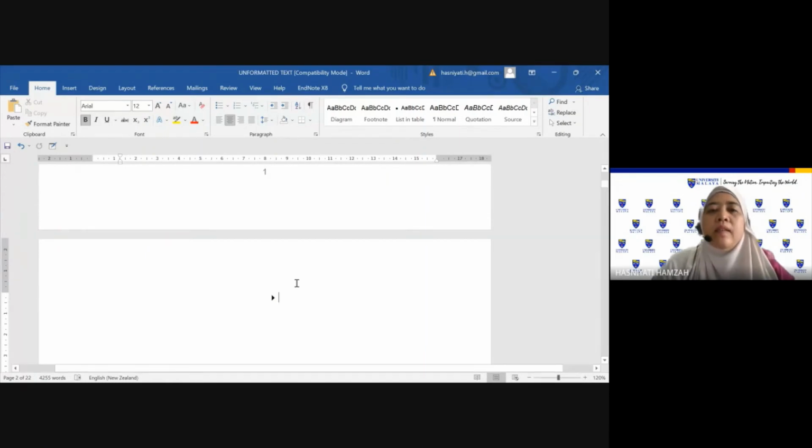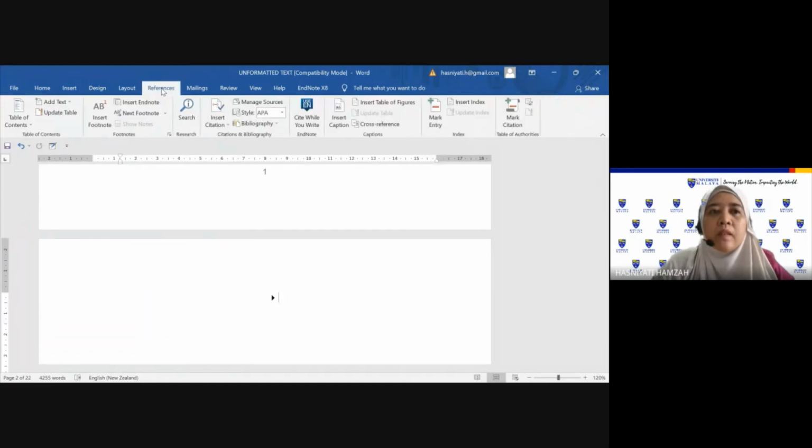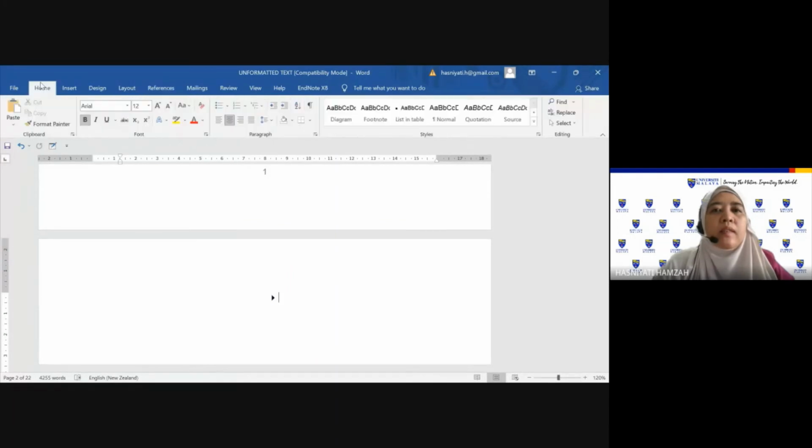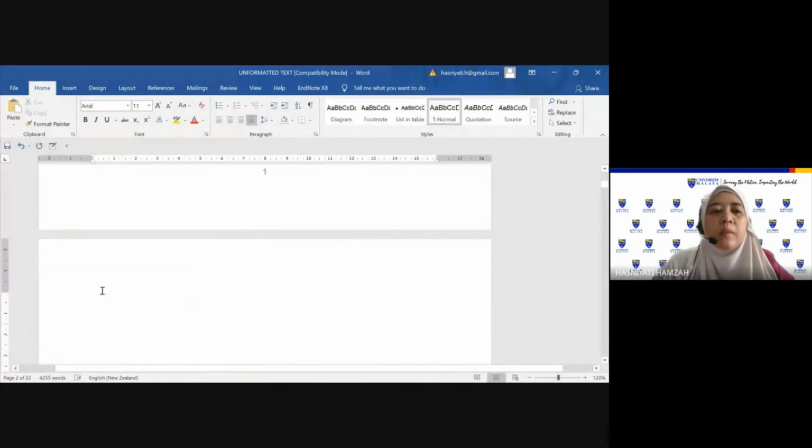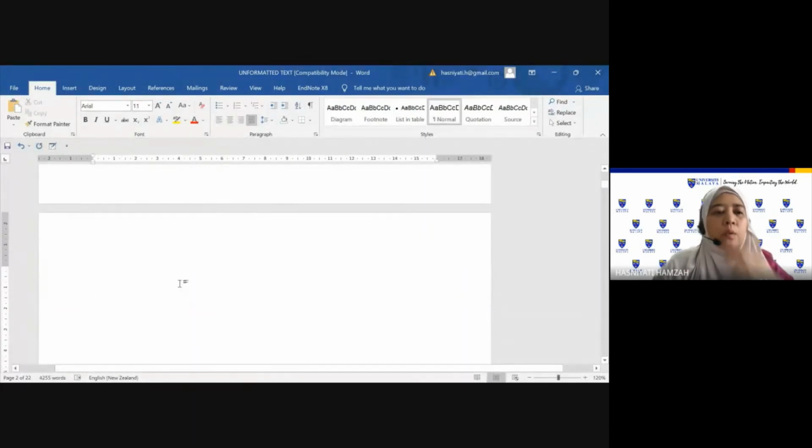Sekarang kita nak insert page of number. So simply references. Okay, letak cursor kat atas ni. Cursor ni sepatutnya, let's check. Dia sepatutnya normal je, normal. Dia bukan chapter semua orang. Normal dulu, normal. Put your cursor dekat chapter 2.